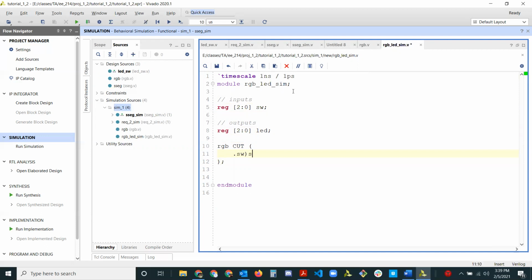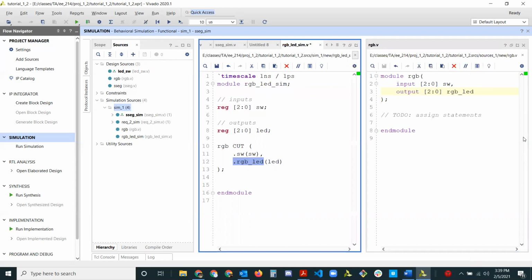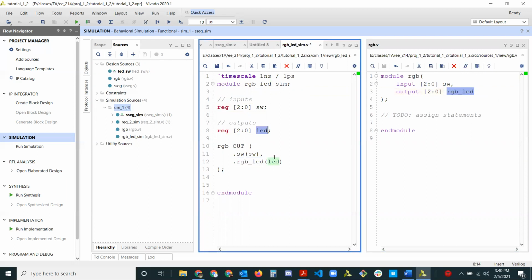Then we're going to connect the switches to the switches. Then here, I'm going to connect RGB LED to LED. And so when we use the dot, that's talking about the module. So if I split screen this, just like that, you'll see those correspond and these correspond. So we can do an initial begin, then this will be your assignment, is to verify that the switches and the RGB LEDs are connected as you expect.